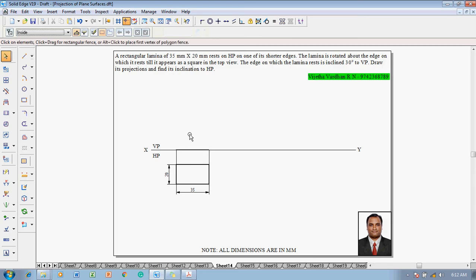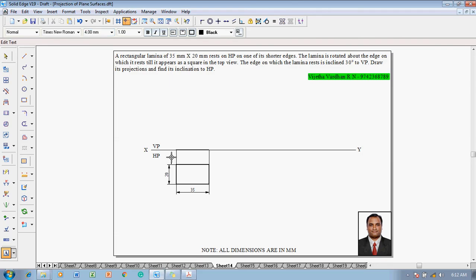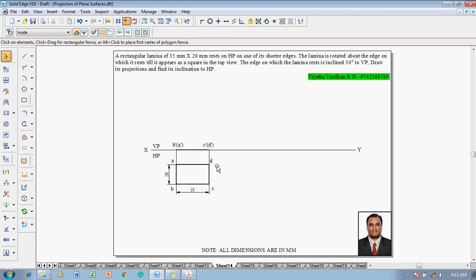Complete the front view. Then make use of the text command and name the respective corners: this as A, this as B, this as C, and this is going to be D. Accordingly here it will become B dash as well as A dash, and here it will become C dash and D dash. By this one can see that the first stage is completed in all aspects.